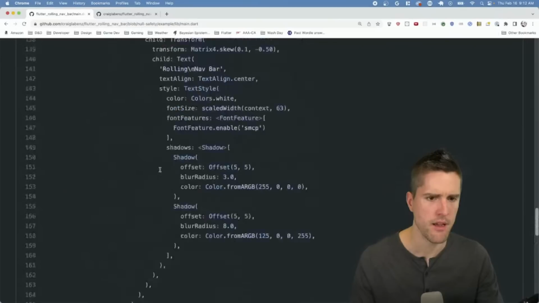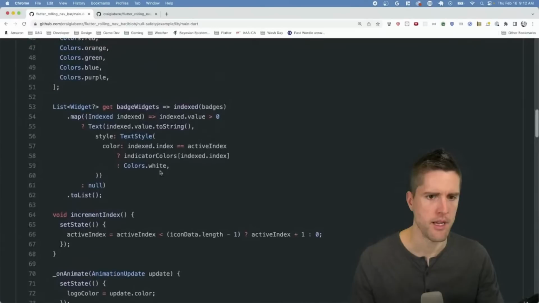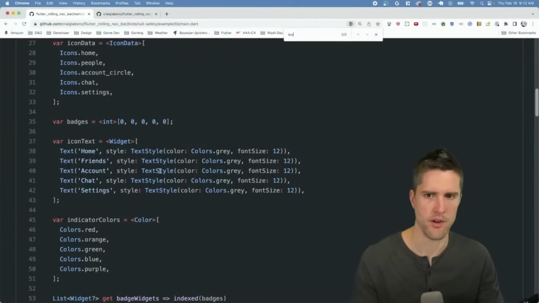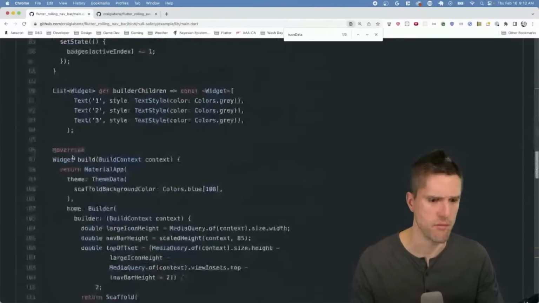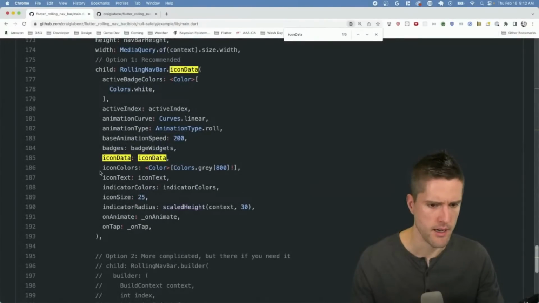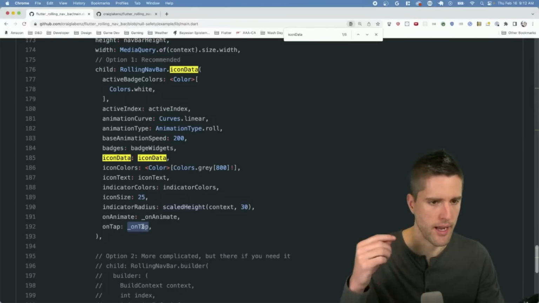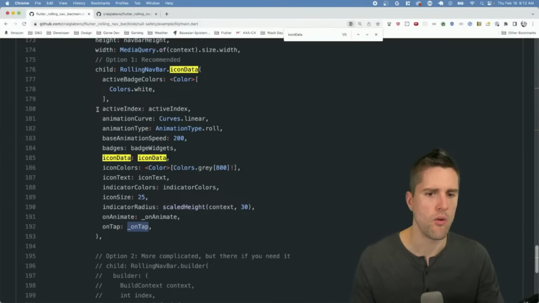Icon data, I think we set that up top here. And let me look for icon data. Oh, these are just literally the icons. Okay. So we're passing that in. Icon colors, that's fine. Icon text, I think that's just a list of strings. Indicator colors, probably also just a list of strings. And we have on animate and on tap. I think that was for driving the animation. So active index, pretty expected there. So we see there's not a ton crazy here. Actually this constructor looks pretty normal.